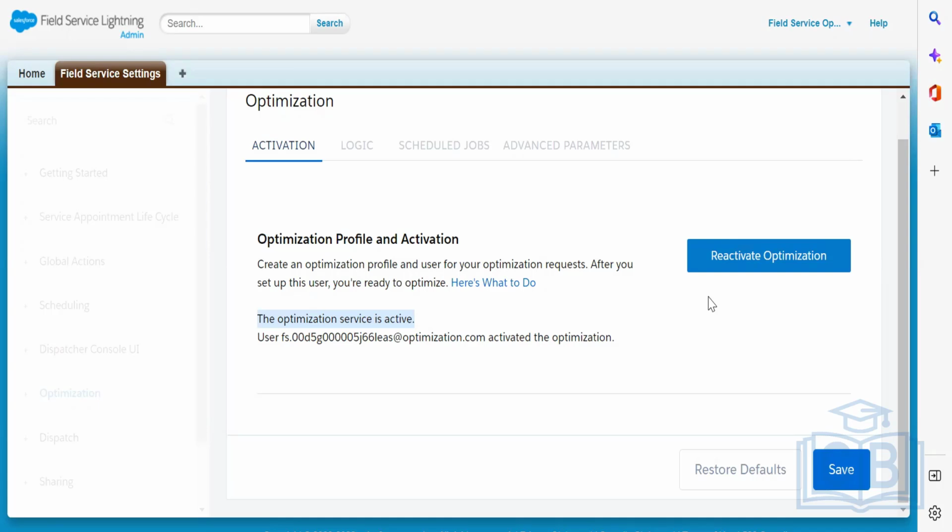So you have to click on activate optimization, and it will go to the next screen. One pop-up will come over here and then you have to click on the allow button to allow the optimizer to access what it actually needs. And then your optimization user will be enabled and you will be able to execute the optimization job. Okay, cool.